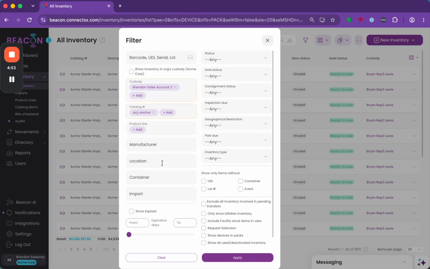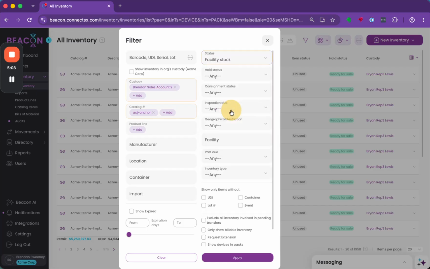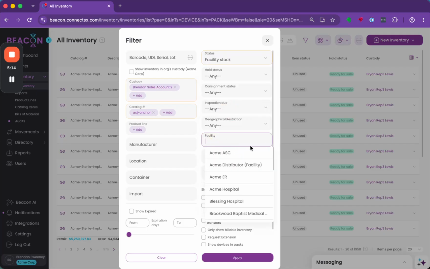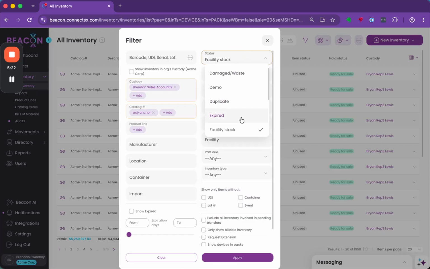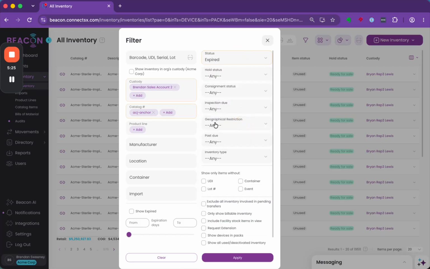A couple that I want to talk through while we're doing this are status. If you're a company that uses stocking orders to create facility stock, there may be a time when you want to take a look at facility stock inventory. You can really easily do that using the status filter, which also then makes a facility field appear. That lets you look at facility stock for specific facilities. So that's a key thing to remember as you're filtering your inventory. Also in status, you can take a look at your expired inventory. So if you want to look at specifically inventory that is expired and needs to come back or that you need to do something with, that's a really easy way to do it.